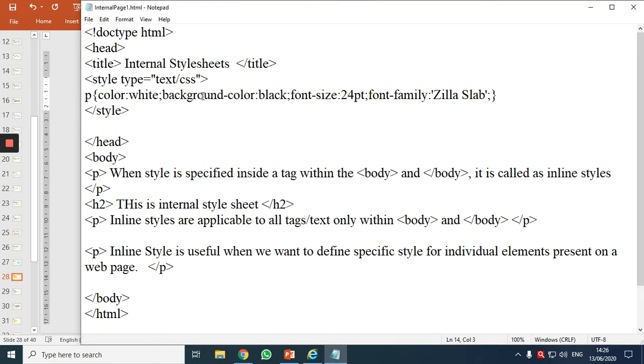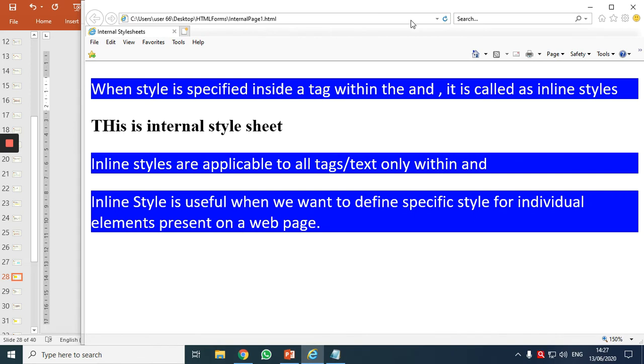Okay, if you want, I'll change the color and show you. Background color, I'll make it blue. Font size, I'll make it 18. And font family, I'll change to Calibri. Control S, and observe. Now please observe the output.